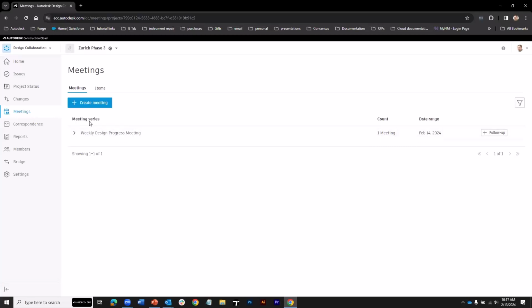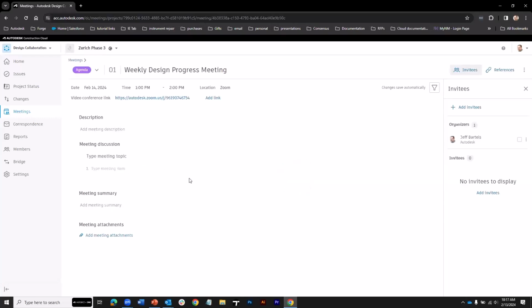The meetings are stored as a series. The intent is that each meeting is probably going to be reoccurring. There's probably going to be multiple instances of that meeting. If I expand this, you can see here's the first instance of this meeting. There's the agenda, and I can see some of the information about that. If I had multiple meetings in here, we would be able to see all of them listed underneath this heading. If I click agenda, it'll take me right back in.